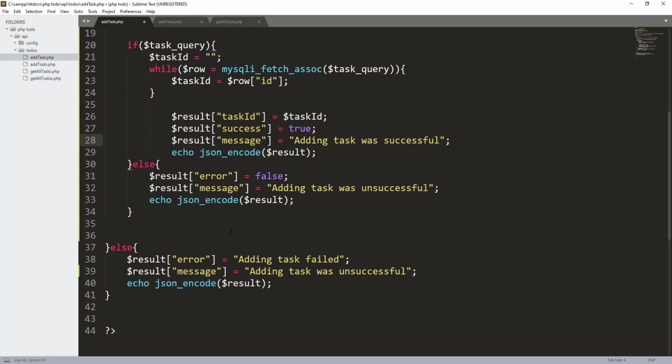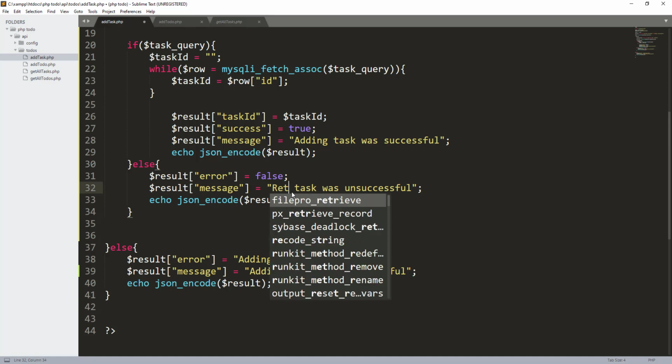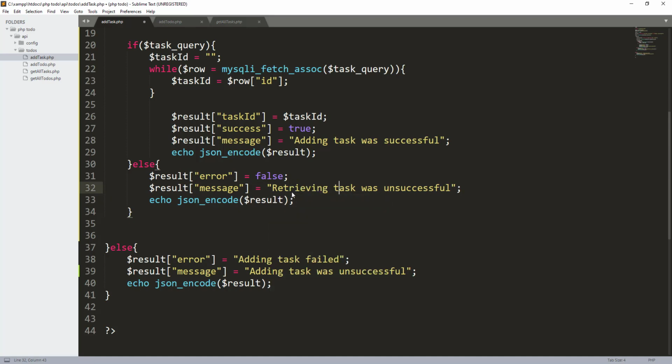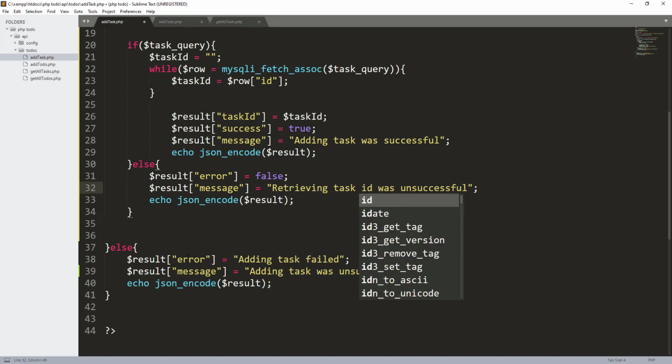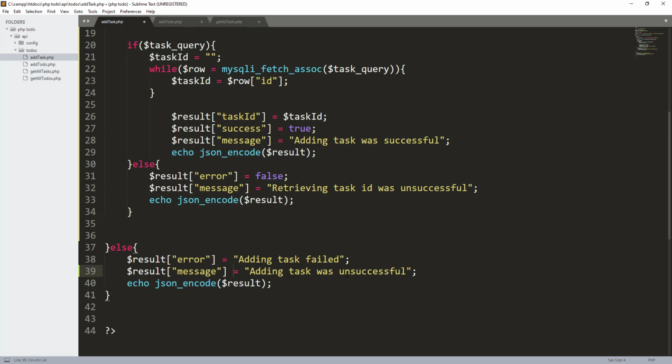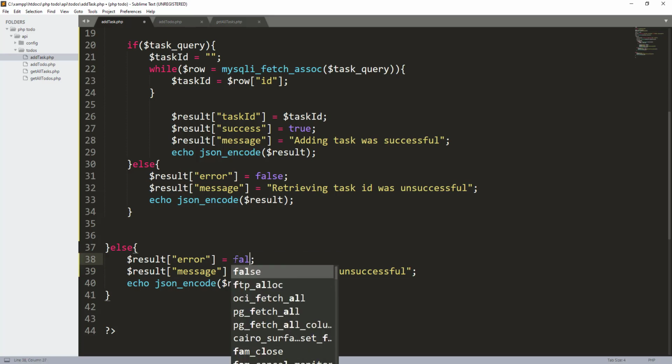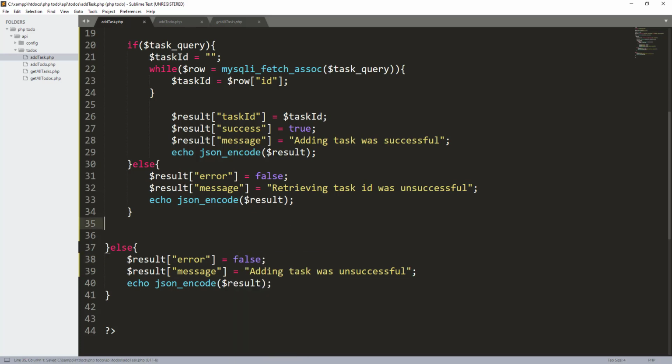Adding tax was successful. This was retrieving. Yeah, this message was retrieving. Sorry, retrieving tax ID was unsuccessful. And then here it is rather adding tax was unsuccessful. And then the response or the error should be what? False. So this is the thing that we are going to return.